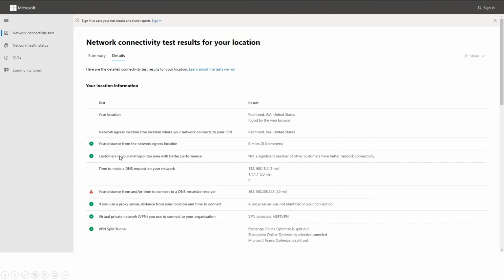There are a couple of additional tests I mentioned earlier, which we run in this tool that we don't yet run inside of clients. One of which is we're evaluating your VPN. If we detect there's a VPN, and there's one detected here for me, we'll look at, is the VPN doing our recommended split tunneling? We recommend splitting out traffic for Exchange Online Optimize category, SharePoint Online Optimize, and Microsoft Teams Optimize. And you can see the results of what we've found here. In this case, we've got a green result, so we're doing the right thing for Office 365 network traffic there.